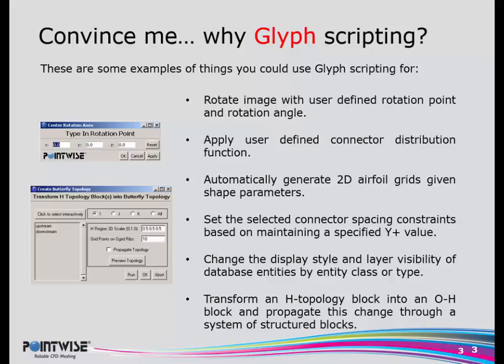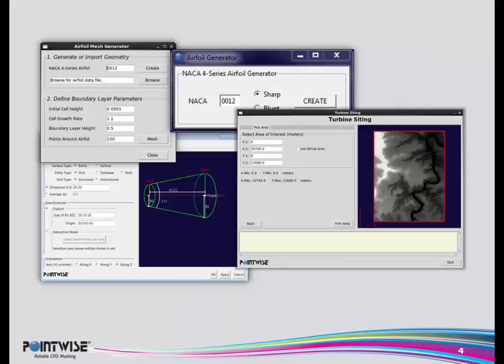Automatically generating grids, automatically generating geometry, changing topology, like for example in the last bullet, transforming an H topology. Say you've meshed a pipe using an H topology or a similar topology to what Eric chose to use on the tip of that blade, and you want to convert it to an OH style topology. There are scripts to do that as well, and then propagate that change throughout the rest of your mesh. Those are just some examples.